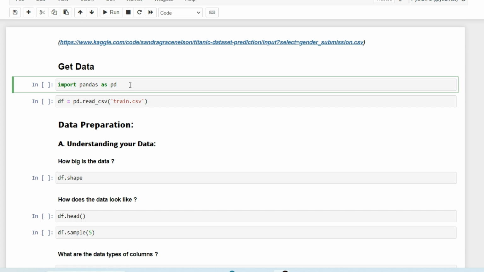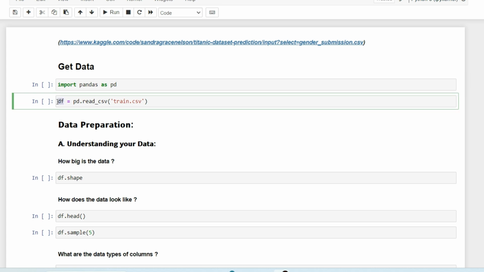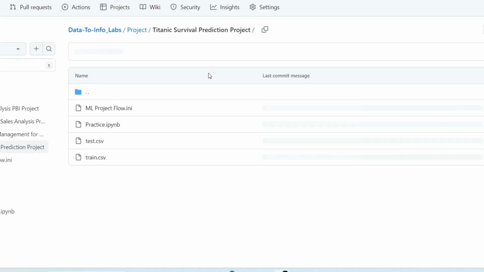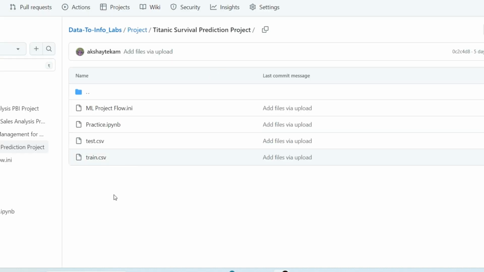We will make use of pandas. Import pandas as pd. df is a data frame, a variable in which we will store our data. So df is equal to pd.read_csv train.csv. Now there are two kinds of data we have right now. I will provide the GitHub link in the description down below. We have two types of data, train.csv and test.csv. Now we need both of them.